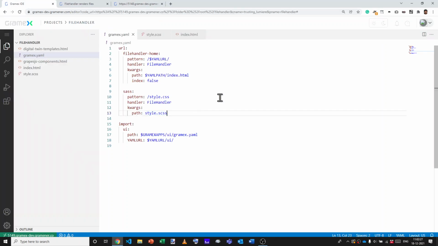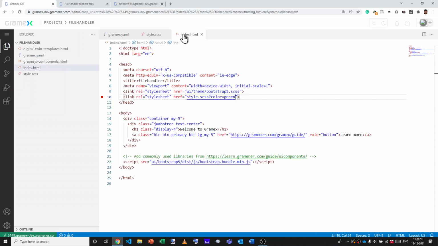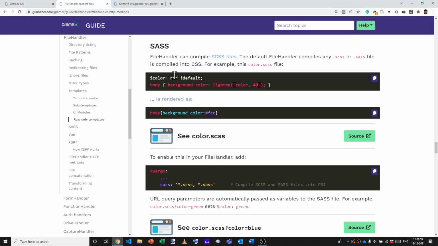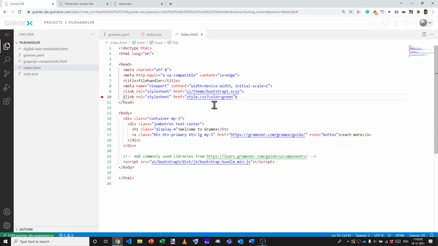So to do that, we need an extra step. We say SASS colon star.scss, or you could specify style.scss. You can specify any file name or wildcard, and then it starts getting compiled into SASS. With this, we can pretend that the URL style.css is like a CSS file. We don't even have to specify the SCSS extension, and all of the query parameters that we used will still work. So if I go back to the home page, this renders using style.css rather than style.scss.